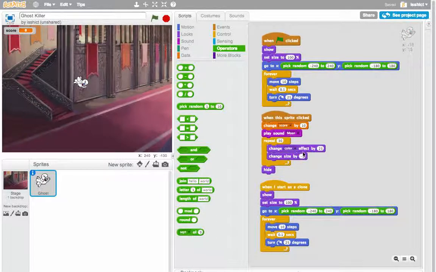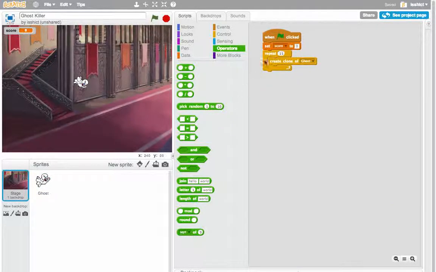Change the color and change the size, so it gets smaller and smaller, and finally it hides it because it disappears off the screen. And again, we were using the cloning feature over here on the stage. So when the green flag is clicked at the beginning of the game, we set the score to 0, and we're going to make 15 clones of the ghost. Okay, so we can play the game a little bit longer.